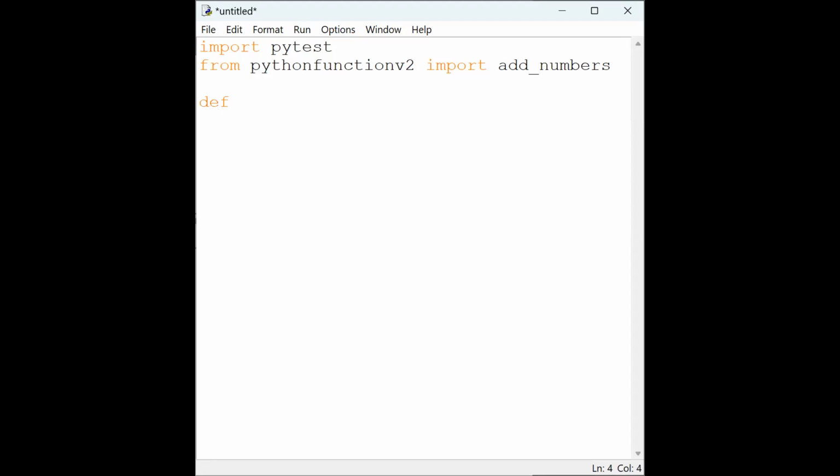Now we can have some test cases. So usually we type test add numbers, whatever the function that I'm going to use, right? And then what we do is we add a couple of what we call assertions. Assertions means we'll check the possibility. So the keyword is assert. We say add numbers. What happens if you put 3 and 5? We expect 8, right?